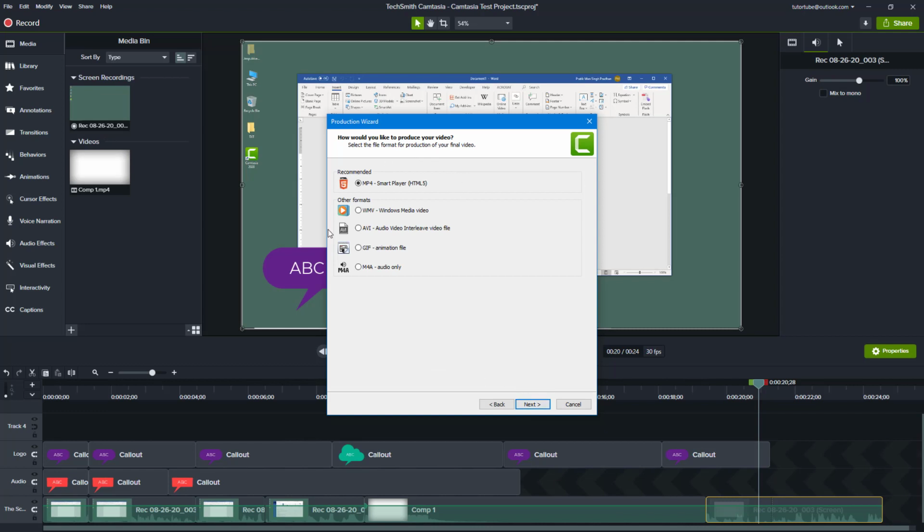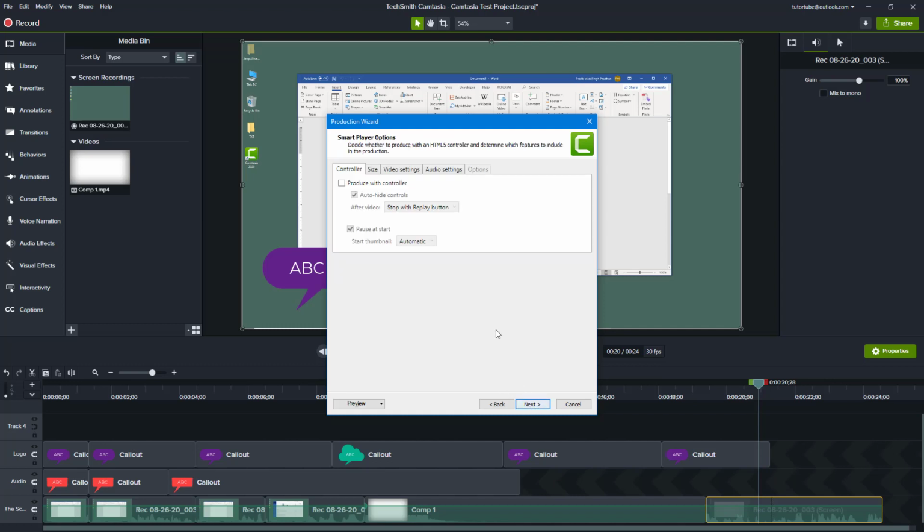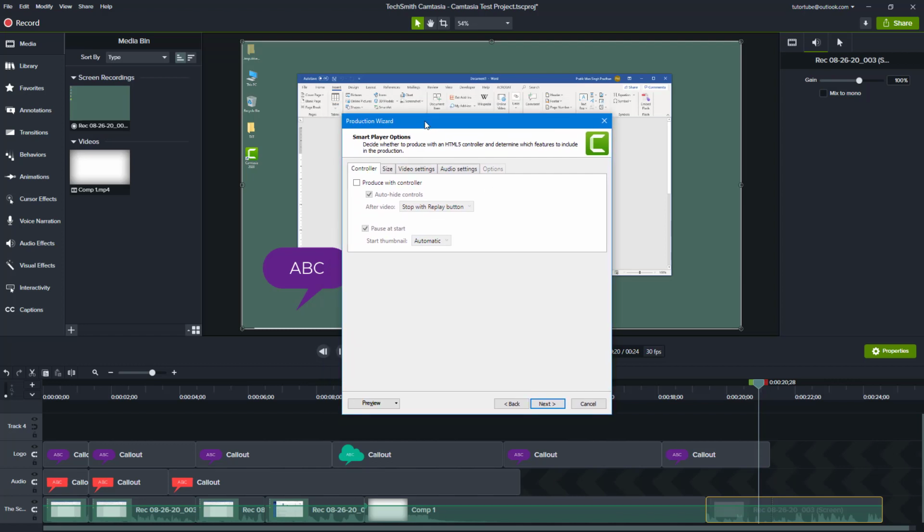So here we have some options, like MP4, WMV, AVI, GIF, and other formats that I can export as. GIF is just an animation file and M4A is only an audio file. So if I want to export an animation or just an audio file, then I can choose these. But what we're going to go with in this example is MP4, because it's the most widely used format to date. So let's click Next right here and see the options that our production wizard provides us with.